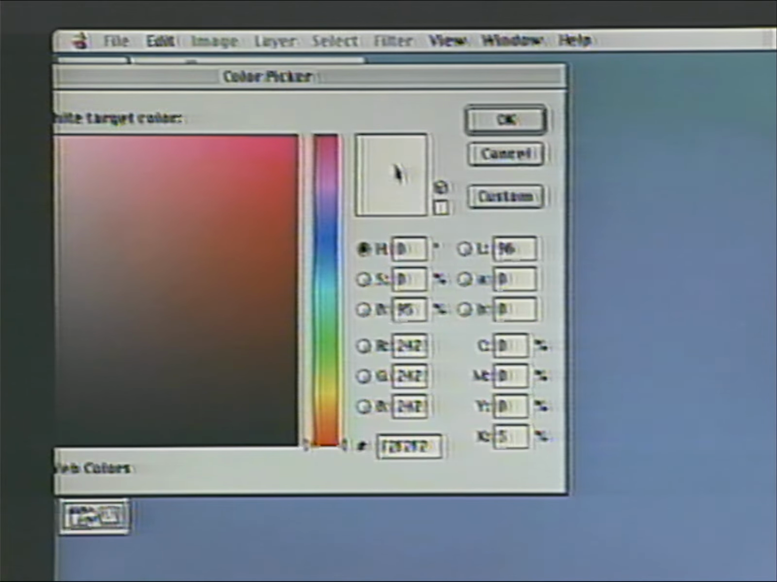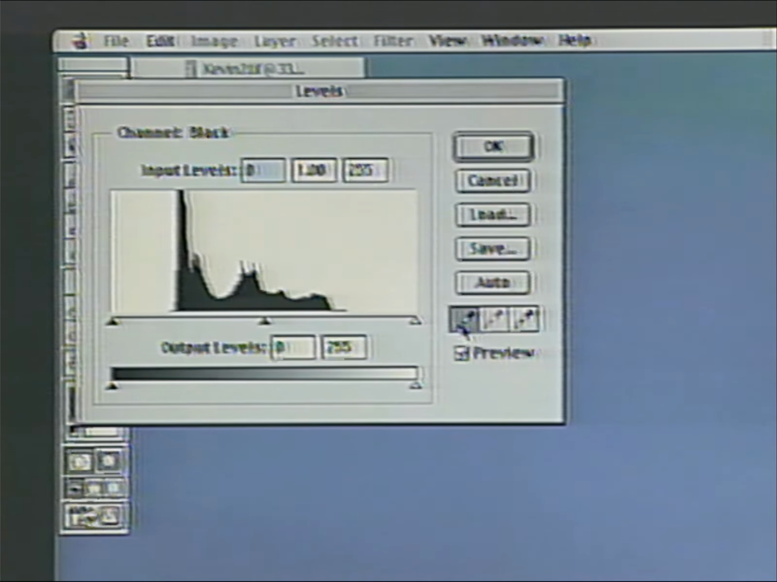In fact, even on my own monitor, when I'm looking at it here, I can barely see a difference between the before and after. 5% gray is nearly absolute white, but there's enough of a dot there to hold it if you go to a printing press. So now we've set, by clicking OK, 95% gray as the darkest part of our image, 5% gray as the whitest part of our image.